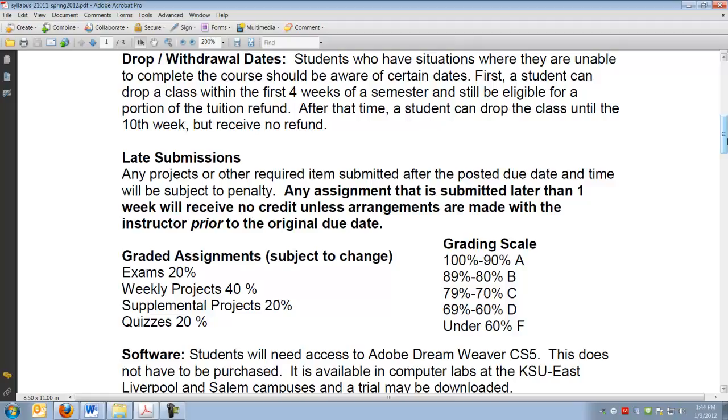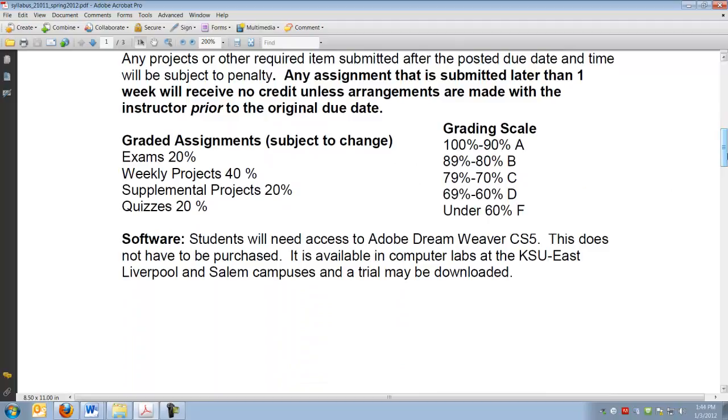The breakdown of grades includes 20% for your exams, 40% for your weekly projects. There will be some supplemental extra projects that will make up 20% of your grade, and then 20% will also come from quizzes. For this course, as mentioned, you will need access to Adobe Dreamweaver CS5.